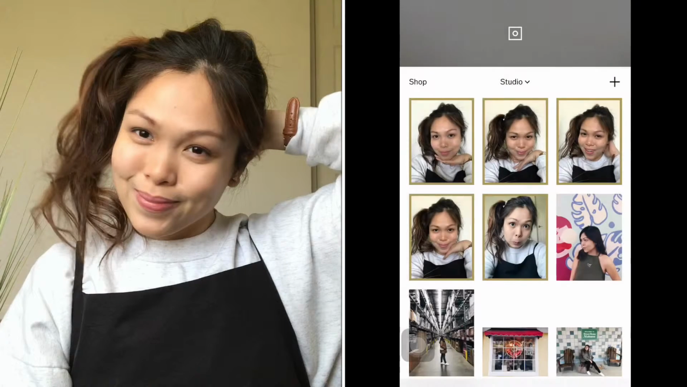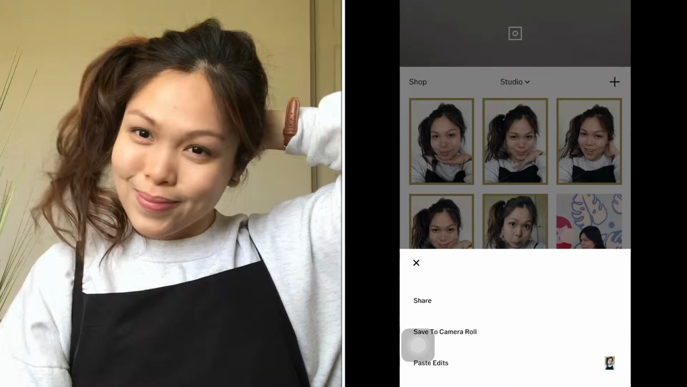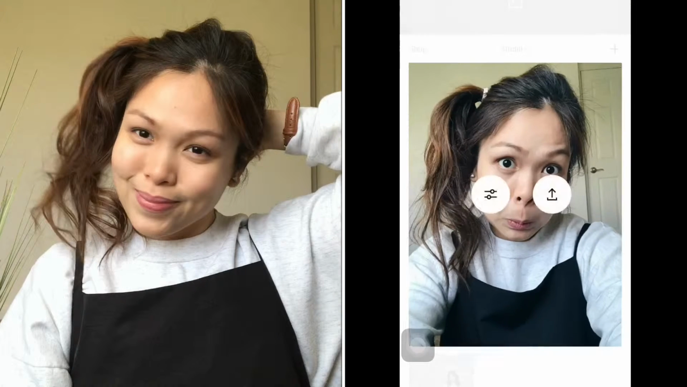Now once you're done editing your pictures, just choose the pictures and export them into your camera roll. And then you're ready to upload them.